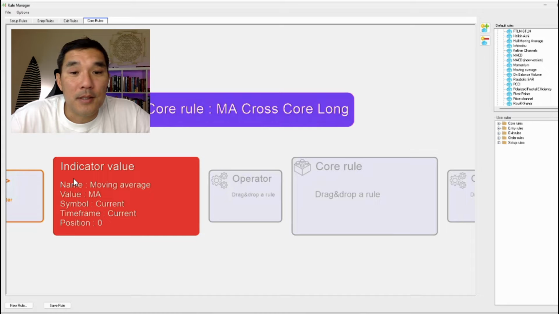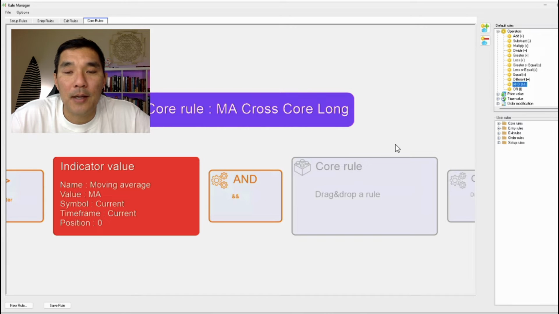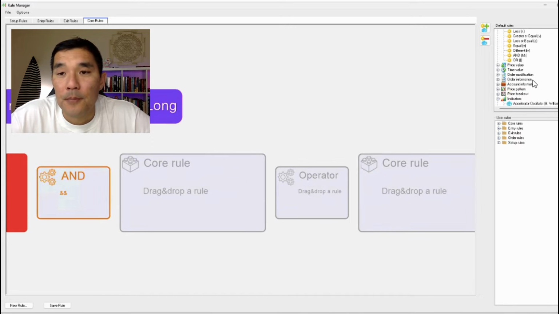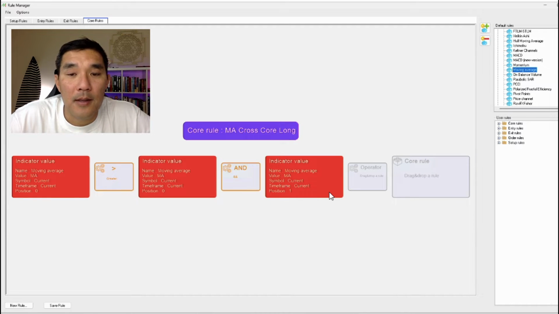So in addition to that, I'm going to have to put an and in there, right? So and. Now, what am I looking for? I'm looking for, again, the moving average. Okay, and now I want to look at the previous bar. So I'm going to set this to previous bar. I'm going to change this to 50 again. Okay, and then now I want the previous bar.